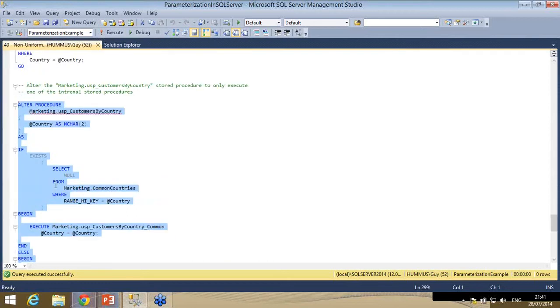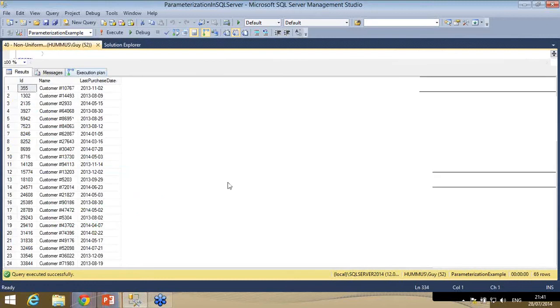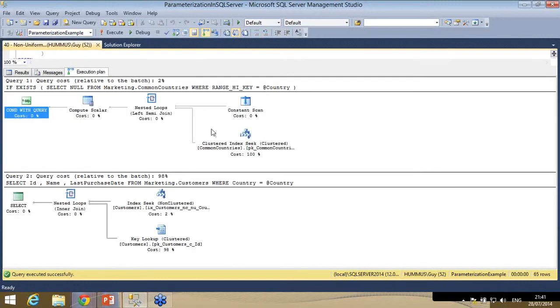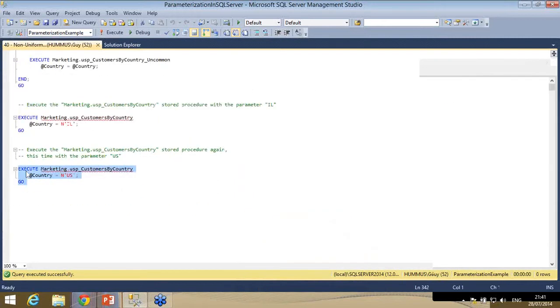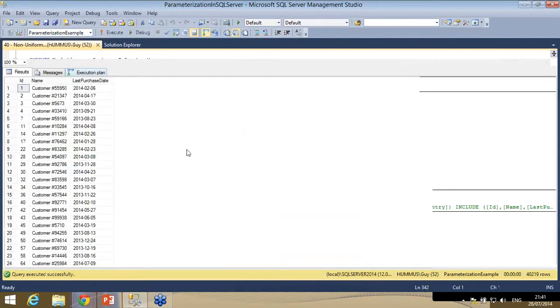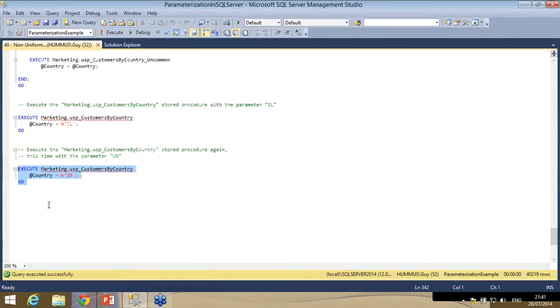Okay, let's just demonstrate it. We go with IL once, we get, okay, this is the checking for existence in my common countries table, and this is the index seek I'm looking for. And we use US, and we get the clustered index scan, and that's it. Okay, we're done with compilations. Now we can reuse the same plan again and again for the common values and for the uncommon values, and this is a great solution.